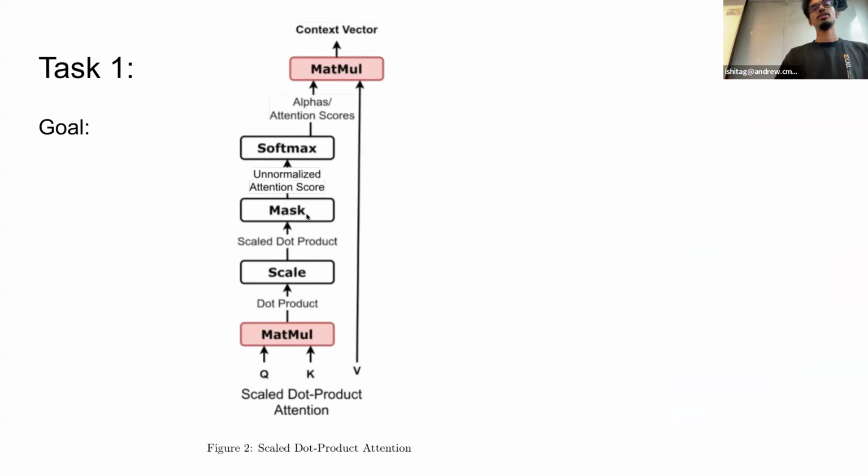Then we mask to ensure our training paradigm. We'll find out in this homework how we train these transformer models. A popular method to train them is next token prediction. And the mask is crucial in allowing us to enable this formulation of next token prediction. We'll see how later on.